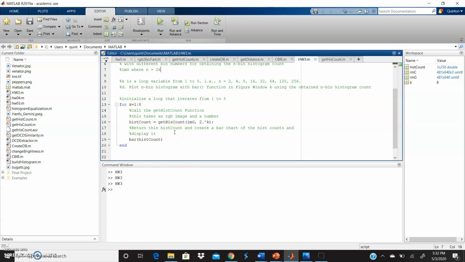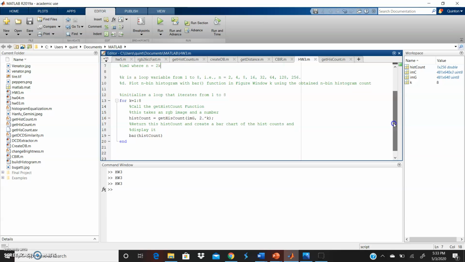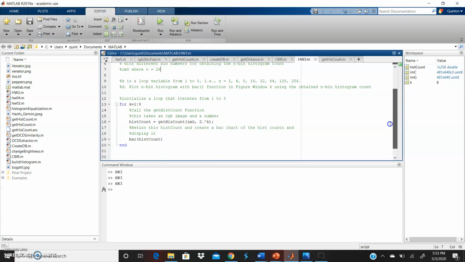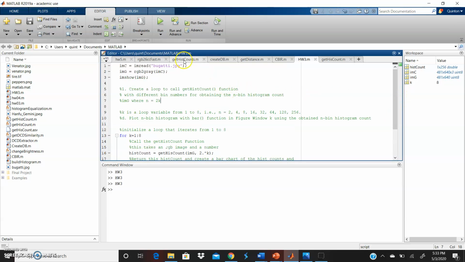In this for loop, you call the getHisCount function, which takes an RGB image and a number, which is this: hisCounts equals getHisCount(img, 2^k), and it returns the hisCount and creates a bar chart of the hisCounts and displays it. So what this does, like I said, is create the bar chart, which I will show you now, using that image that I showed earlier as an input. This part right here. So let's run it.